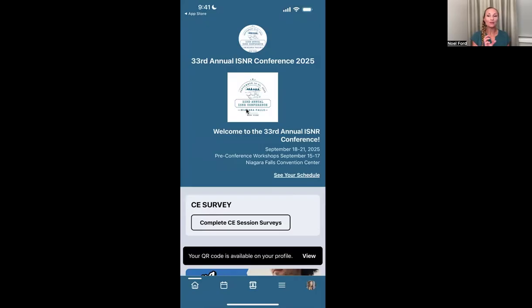Now, the app mimics the attendee website, except that it does not have the links to the Zoom. To be clear, on your mobile device or your tablet, you could, in fact, go to your web browser, log into the attendee website, and watch the Zoom via your tablet or your phone. But you will not have access to that Zoom link on the app, just to be clear. The app is most important for the CE check-in code.